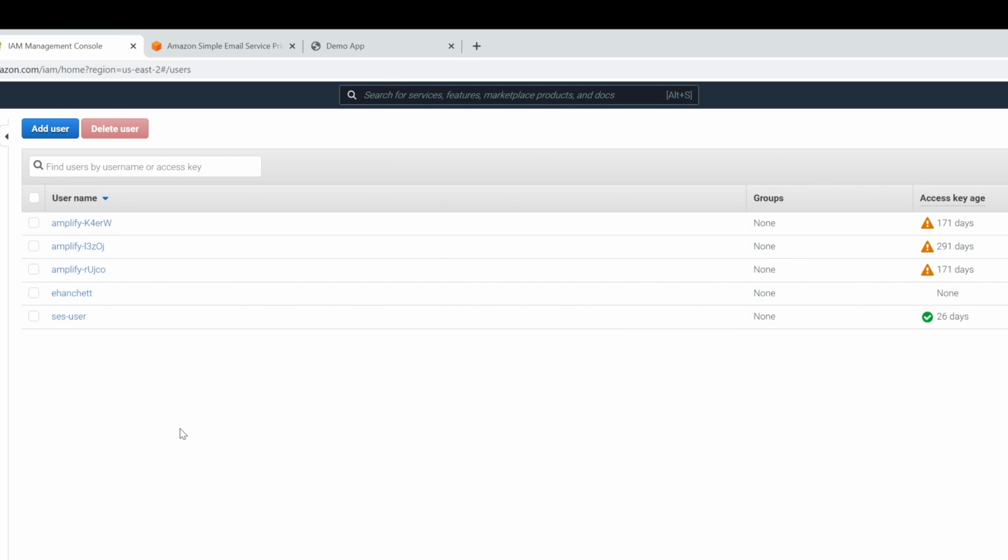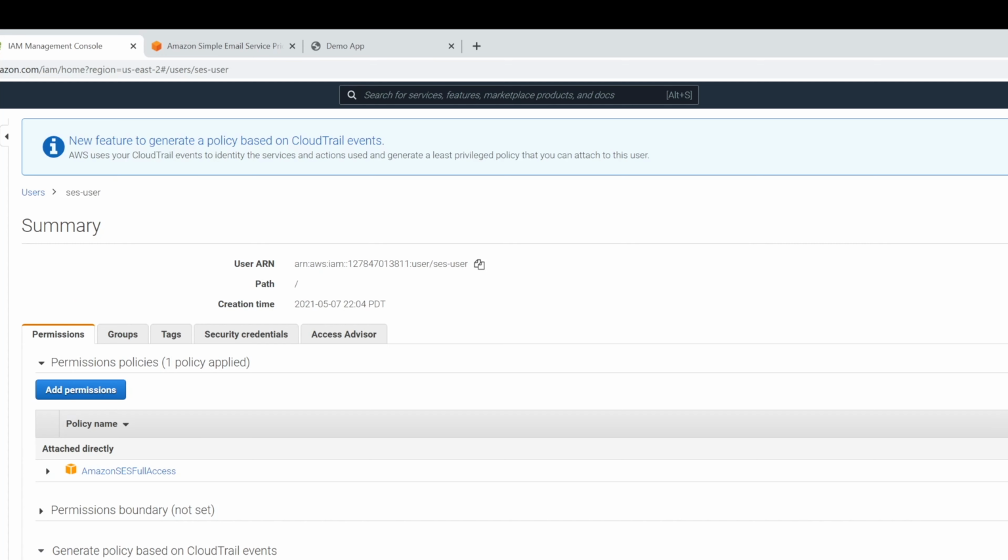But I like the idea of least privilege, so you create a user that has the least amount of privilege. In this case, I created one called SES user, and I gave it Amazon SES full access as the policy or permission. So that's the only permission it has. So we can do that too.